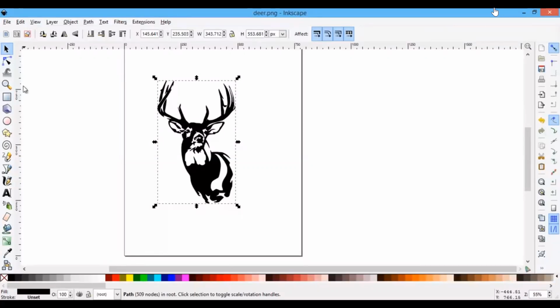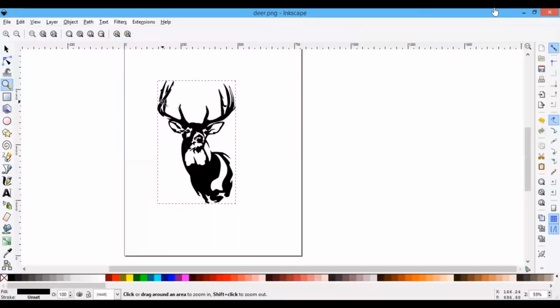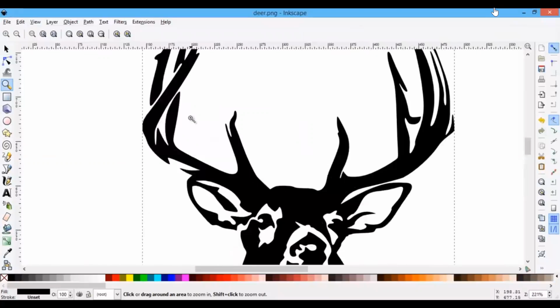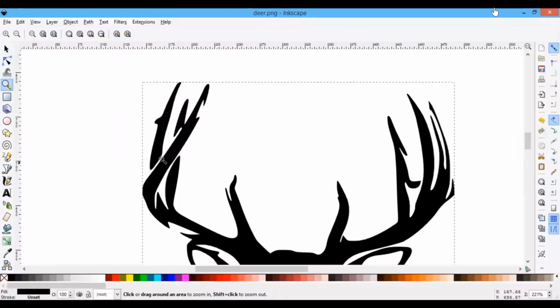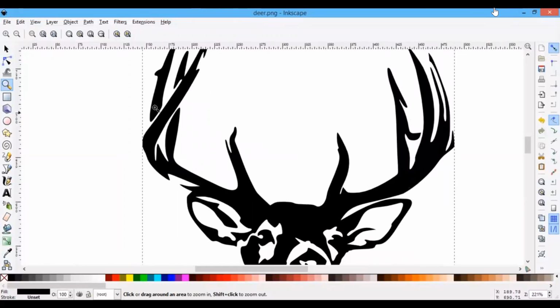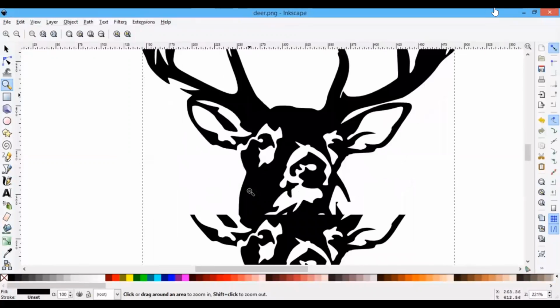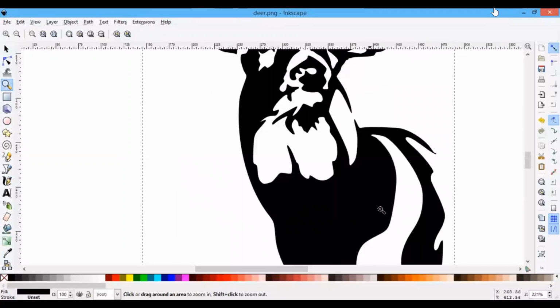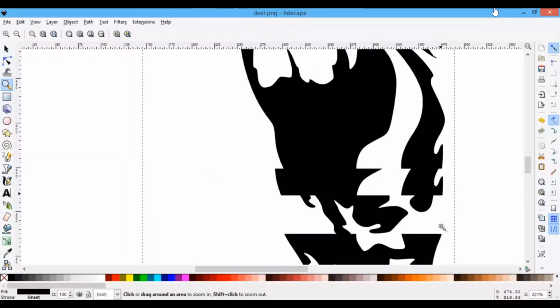Now, there are a few things that would need to be modified in this image. If you notice here, this antler is not attached. Basically what we're seeing here is the white is a cut and the black is going to be steel. So if I wanted that antler to be attached, I would have to connect it to the rest of it. And we'll get to that in just a second.